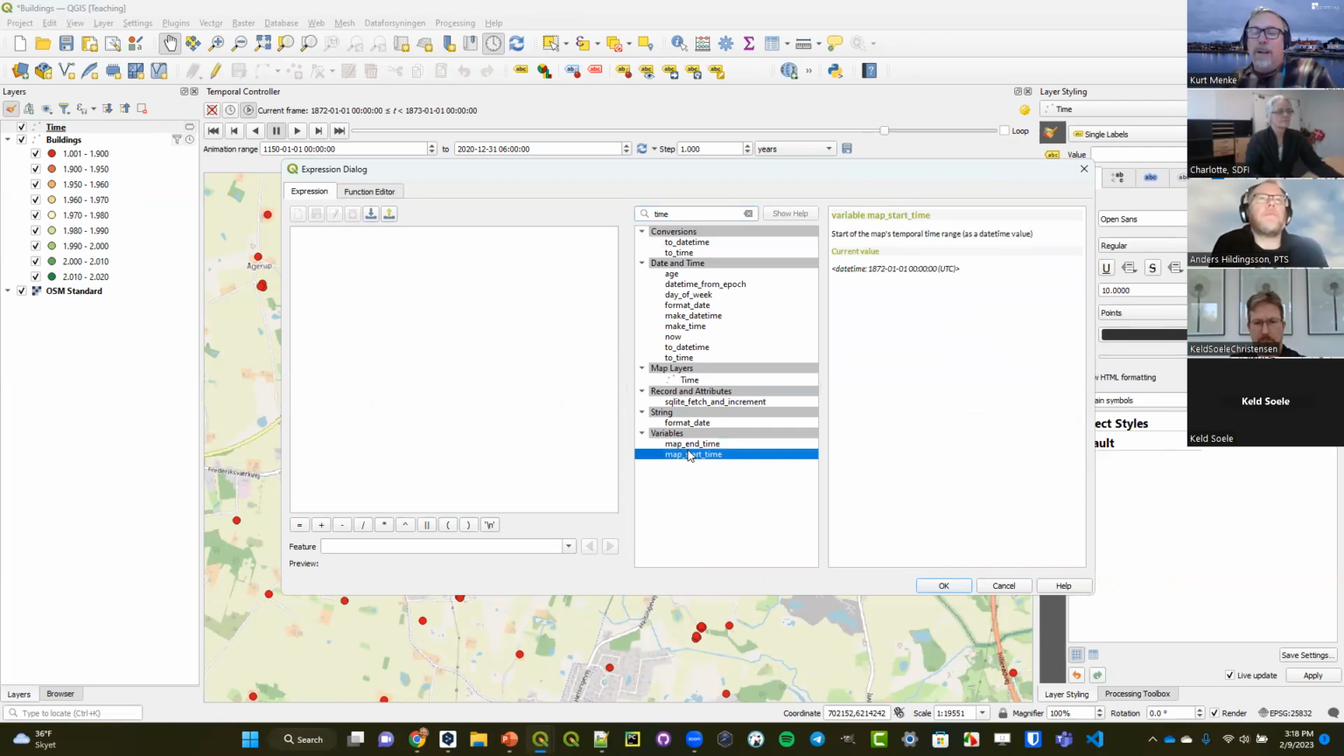So map start time is a really good one here because that's basically the beginning of time for the current map frame. So I can label this with map start time, and you can see the preview is from the year, month, day, hour, minute, second. So I don't need all that detail. I really just need the year here.